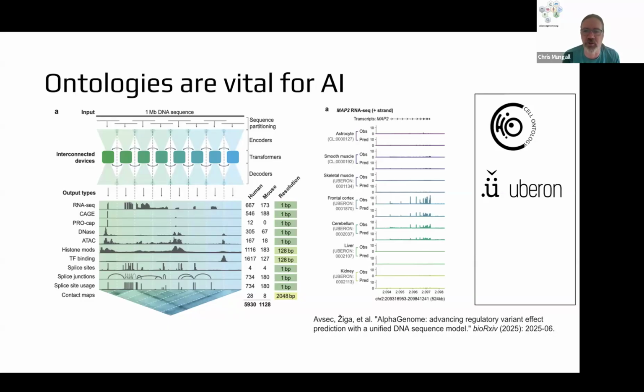So what's really cool about this model is they have some example Jupyter notebooks, and you can actually go in and give it a CL ID or an Uberon ID and a particular mutation, and say, what are the effects of this mutation in this tissue type? So this is all made possible using ontology annotations.